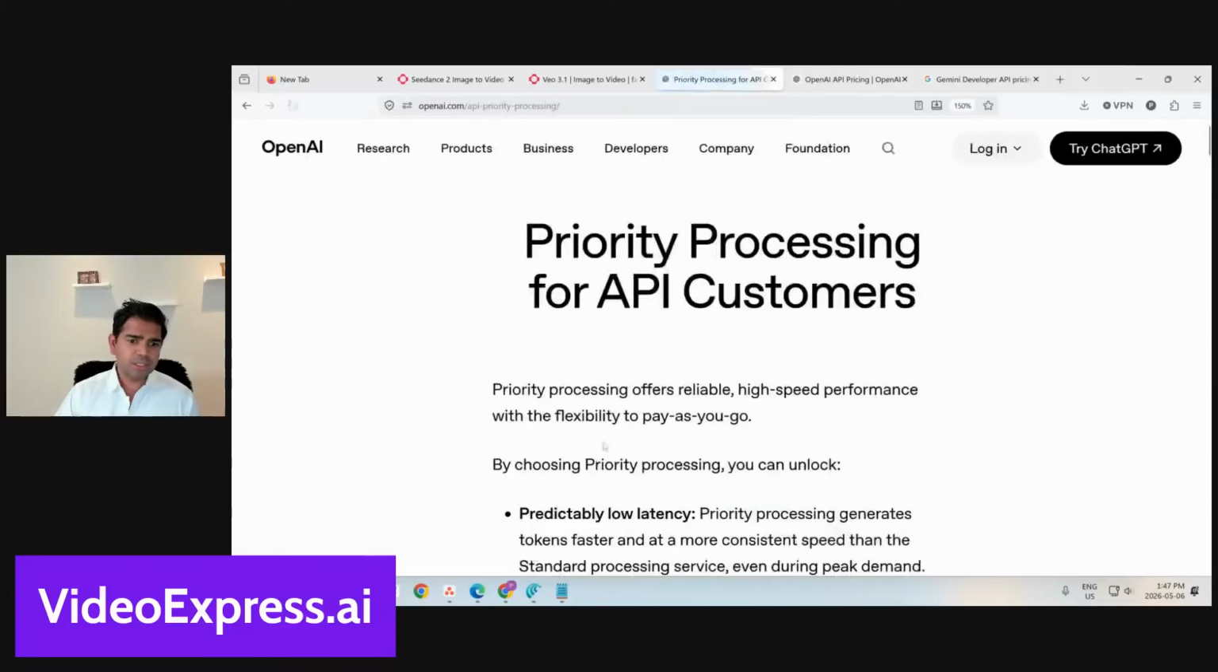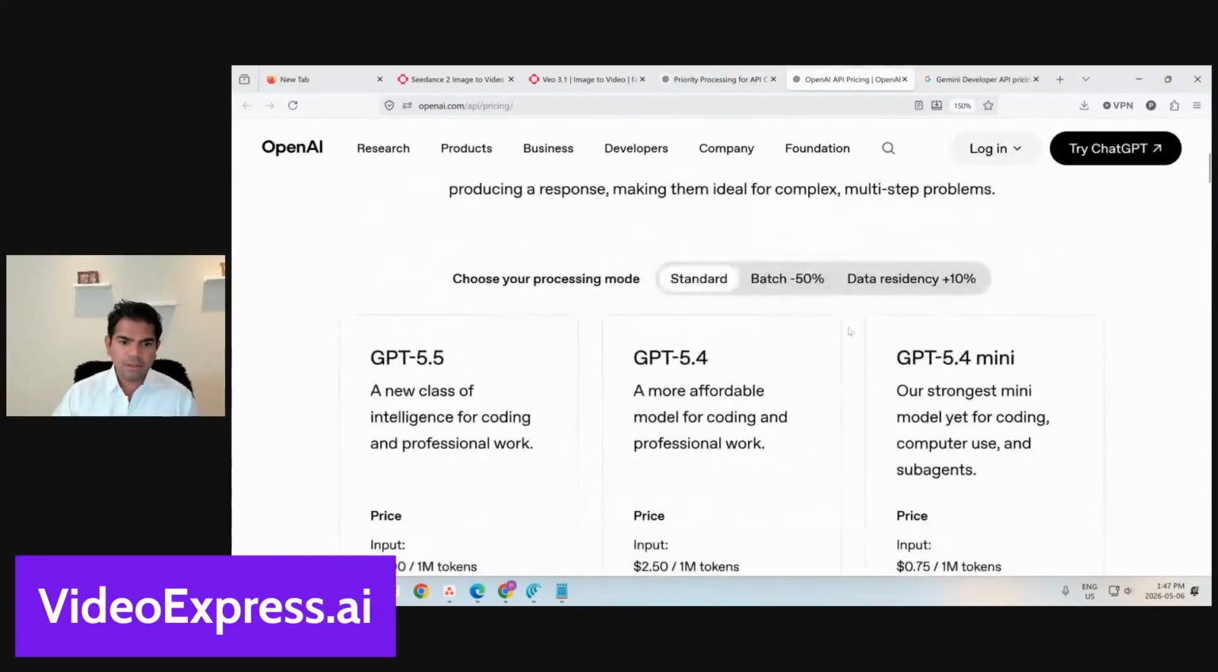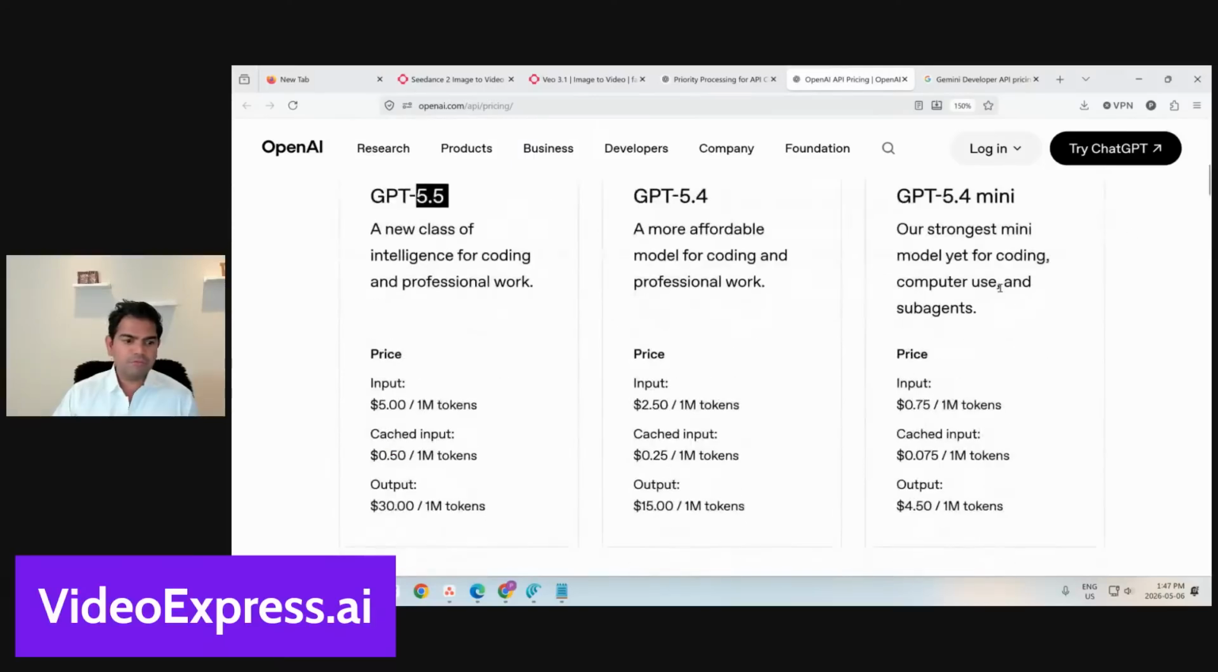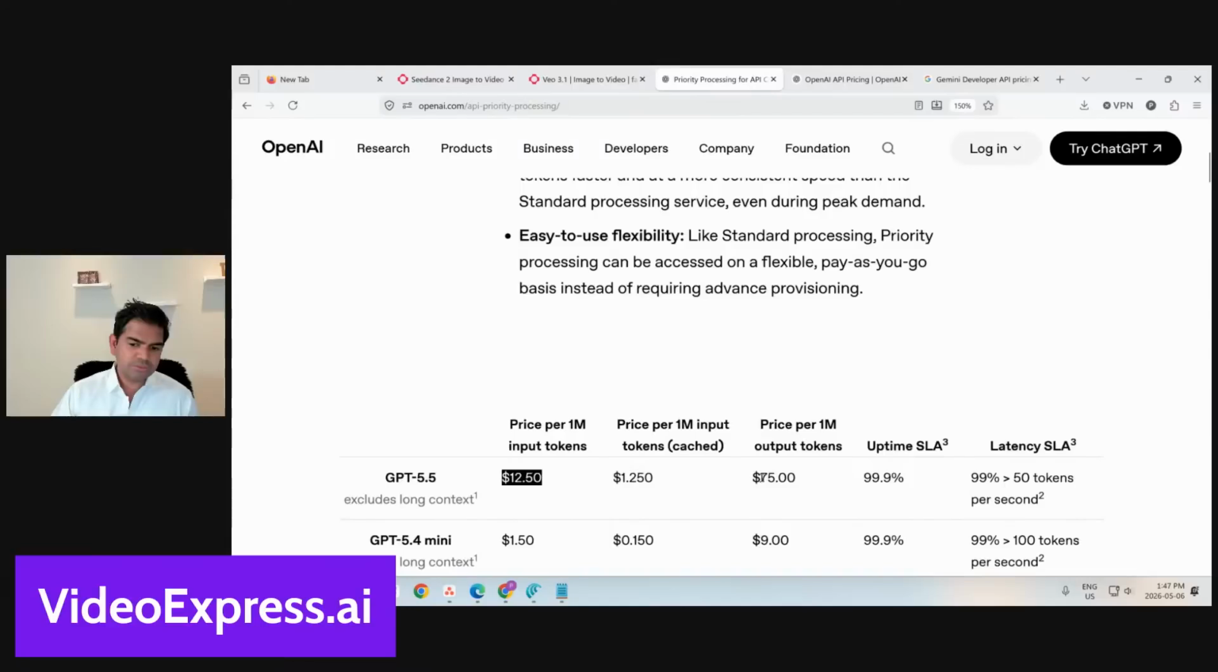This priority processing, which is kind of frustrating. But see, $12.50, $75. Pay attention to the number. We come back here, GPT 5.5, $5 input, $30 output. If you want priority, meaning you want your stuff faster, $12.50, $75. So more than 150% more.